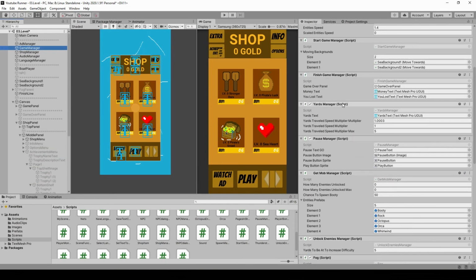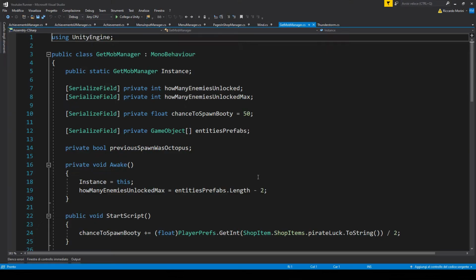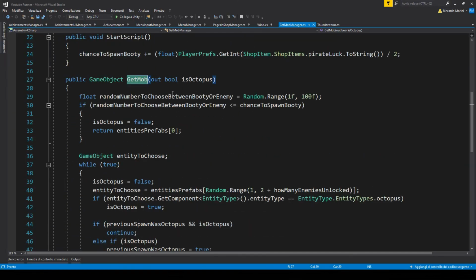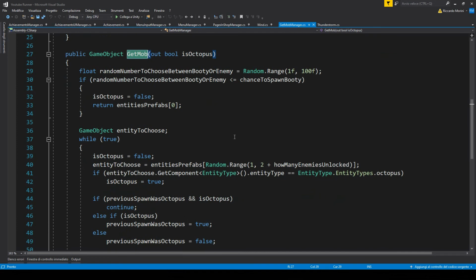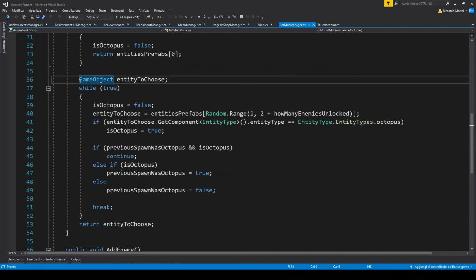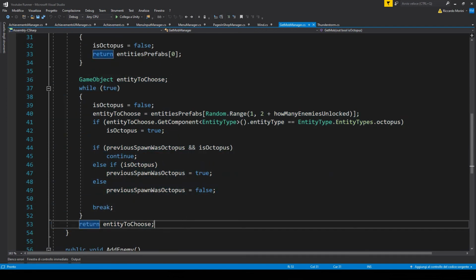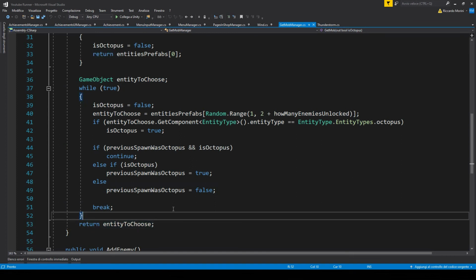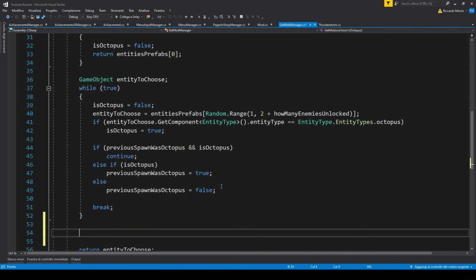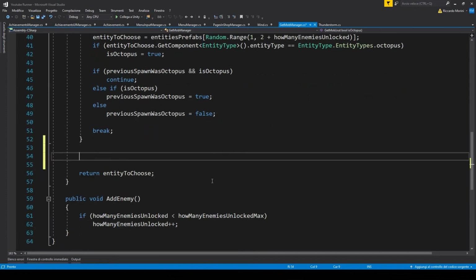Your game manager, here it is, getMobManager. And here we have a function, getMob, which looks in the array of enemies that we have and draws one at random. So here we look for a booty, here we look for an actual entity. So before we return the value, before we return the entity to our spawn manager, let's just add some space and let's make and add a new function called unlockAchievement.